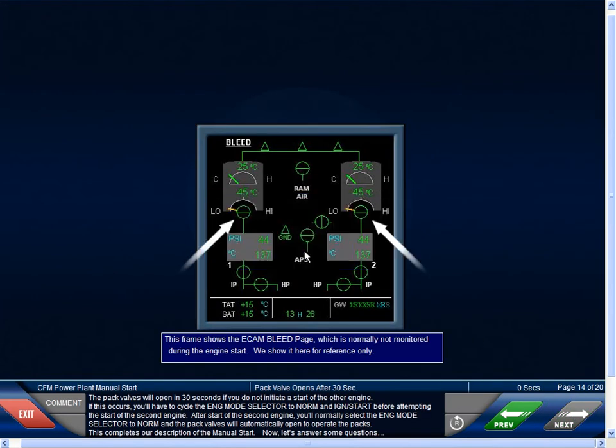The pack valves will open in 30 seconds if you don't initiate a start of the other engine. If this occurs, you'll have to cycle the engine mode selector to norm and ignition start before attempting the start of the second engine. After start of the second engine, you'll normally select the engine mode selector to norm, and the pack valves will automatically open to operate the packs.